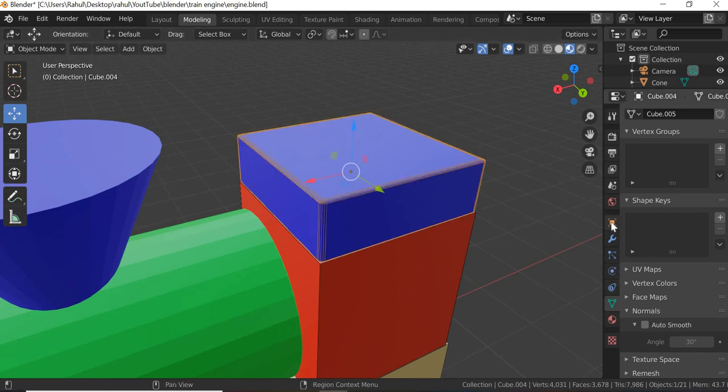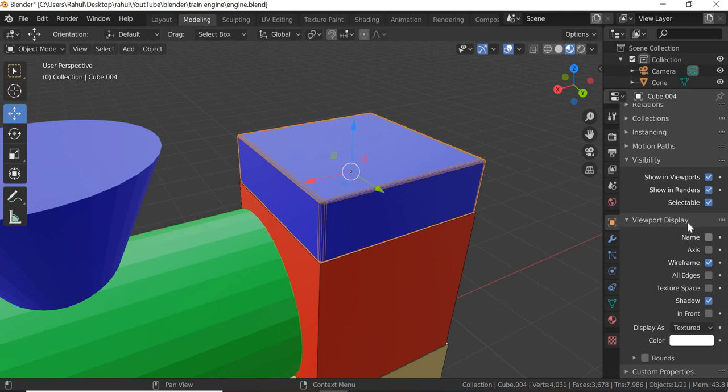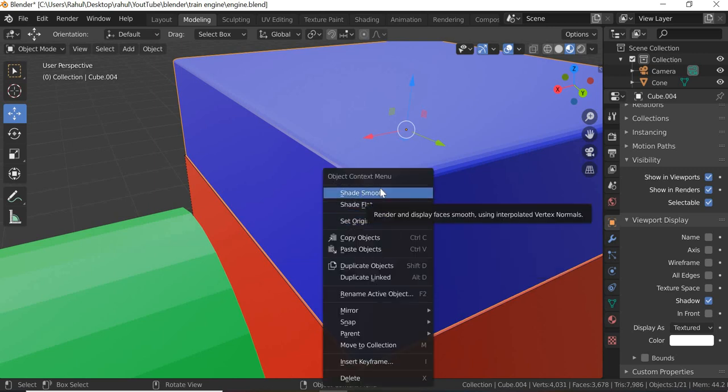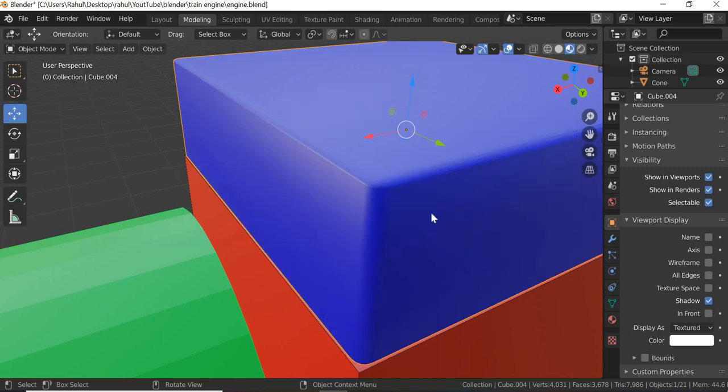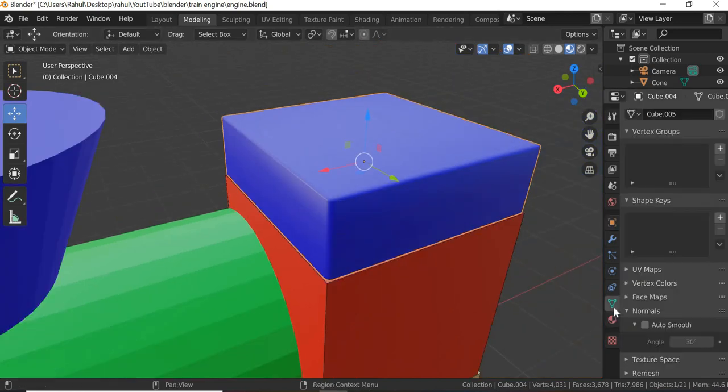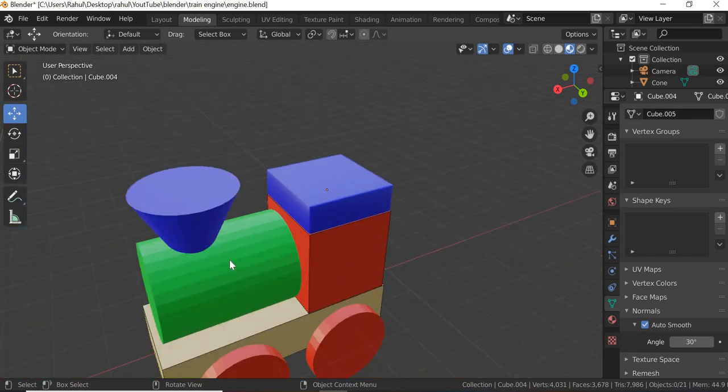if you go to your object mode here, and then viewport display, you can deselect the wireframe. So you can see that the edges are much softer, but still it's not looking smooth. So you can select this, right click and say shade smooth. And it may look smooth but a little weird. So what you do is you go to this option, object data properties, go to normals and turn on auto smooth here, and then you get more realistic results.